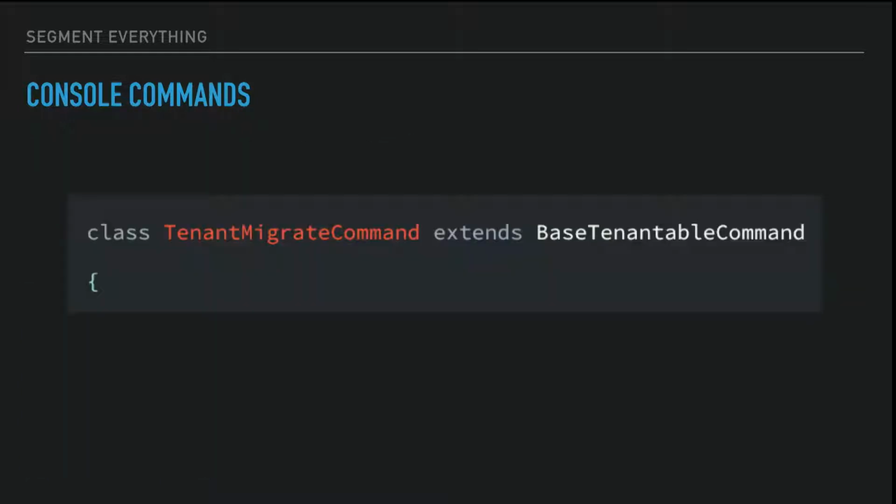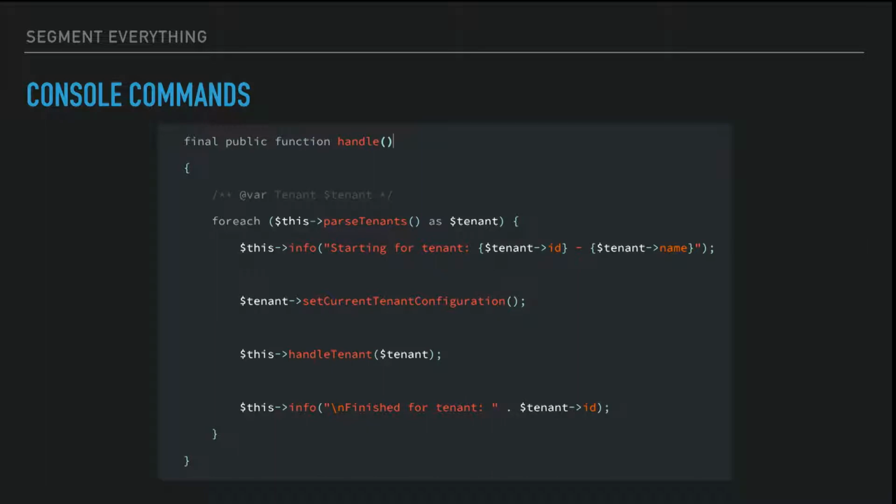So how would we actually create one of those commands? The best way I found is creating a base class that I extend all of my tenant commands from, or tenantable, anything that needs to switch between databases or switch between tenants. And basically what we end up doing in there is overriding the handle function. So that base command will take that handle function and start looping through all of the tenants that you provided, either by that all flag or by the tenant identifier. So it's setting that same tenant configuration every time it runs, and it's calling a handle tenant method.